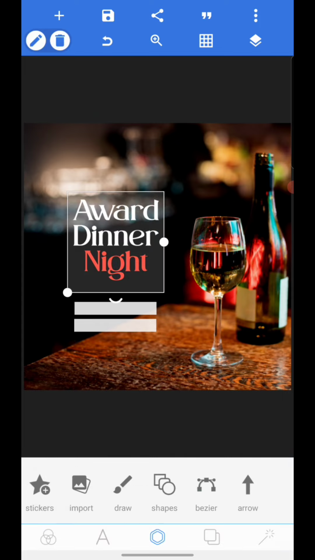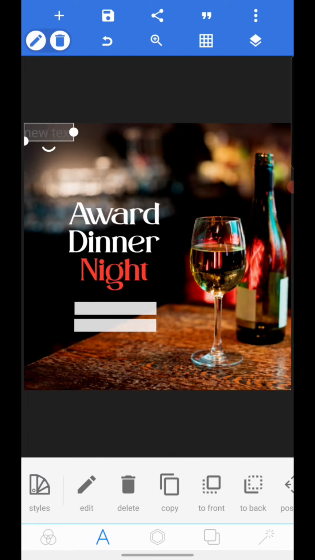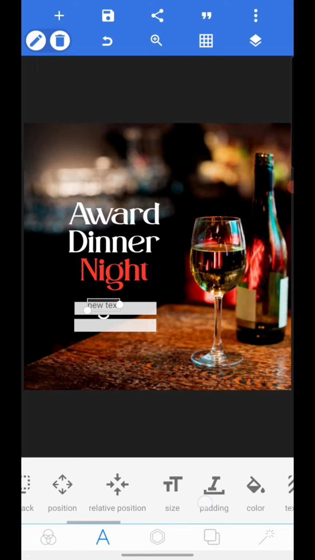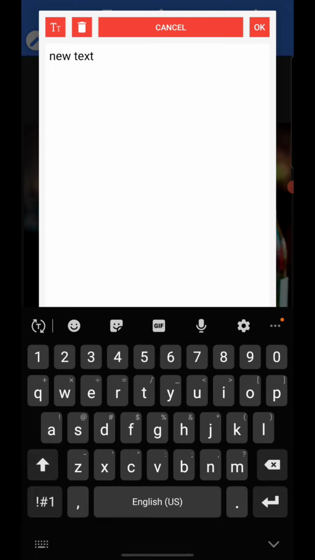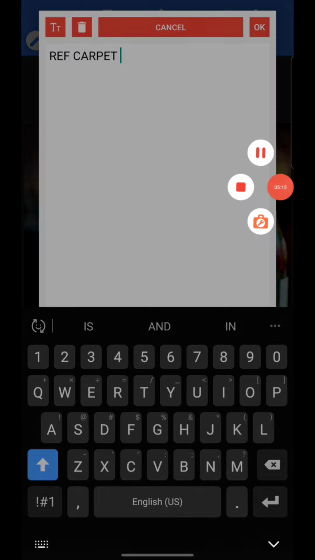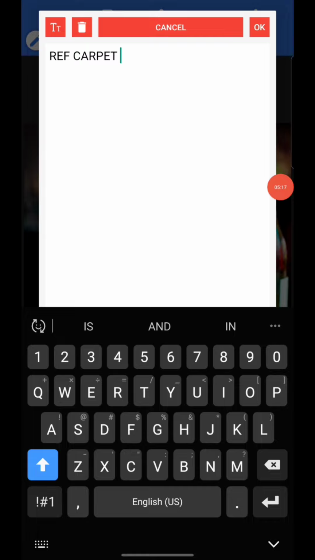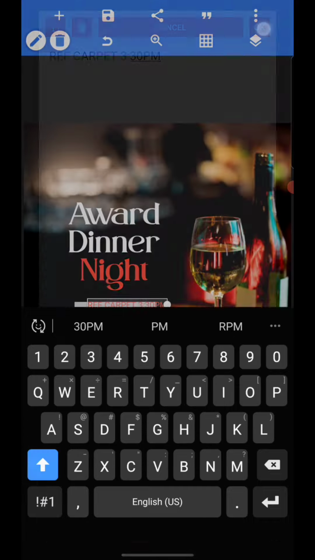When you've achieved that, you go ahead and bring in a text. Here we are going to use a red color for this text, and then we come here and write red carpet. Red carpet by what time? Red carpet is by 3:30 p.m.